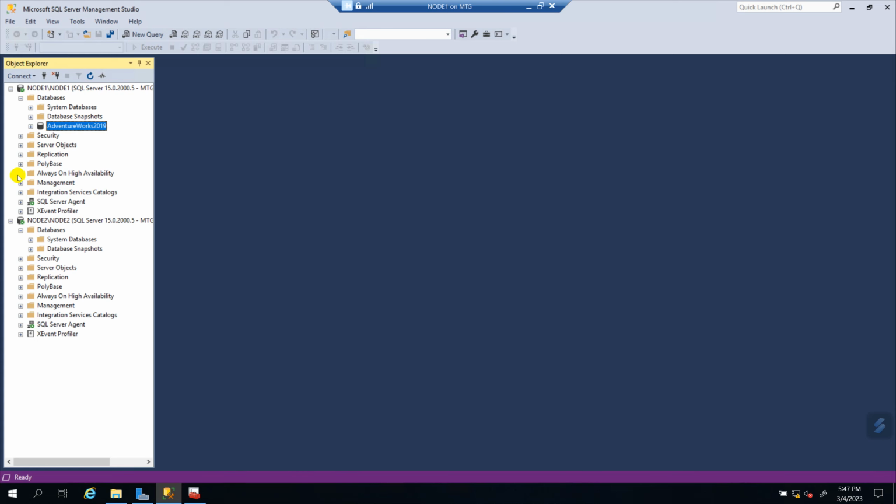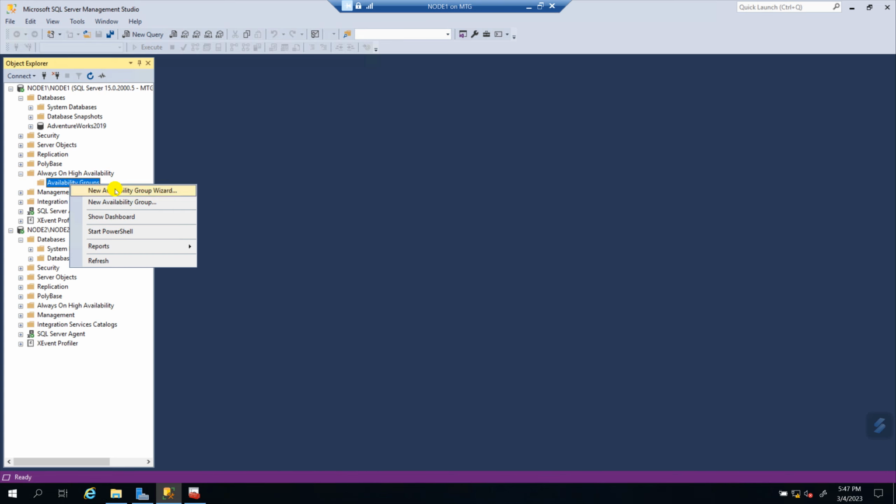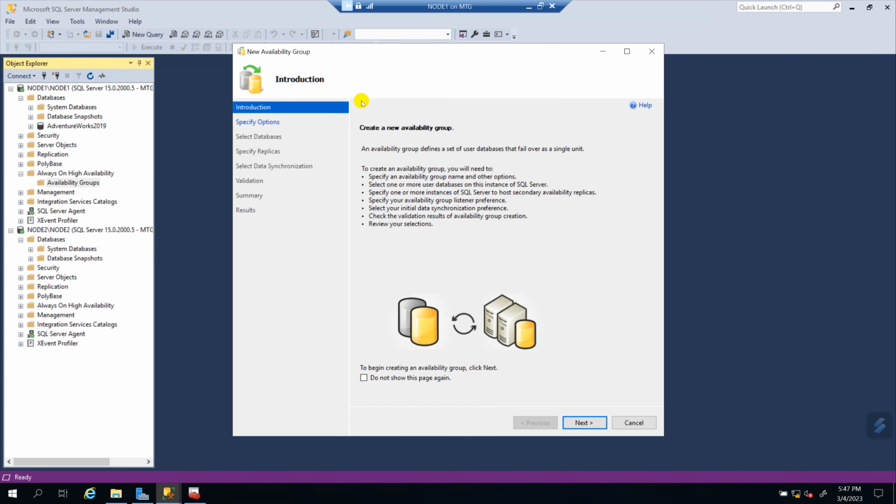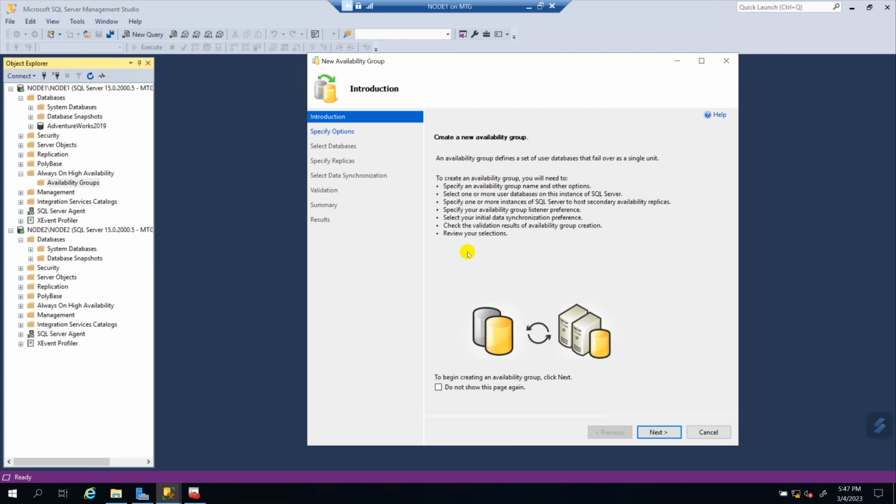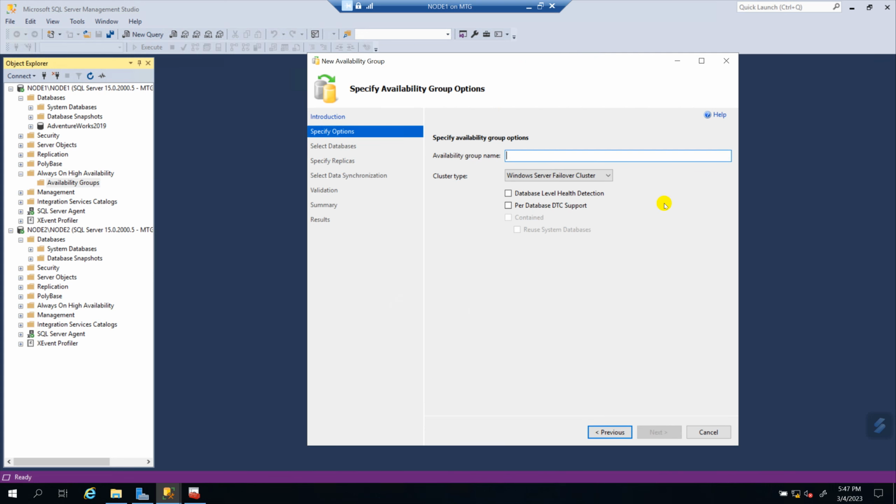So to create an availability group, you just expand this, right click, and using the wizard, you can do this using the wizard, the graphical user interface, or you can use the script. But I'm just going to go ahead with the wizard. So this is my interface and it's basically telling you everything about Always On.